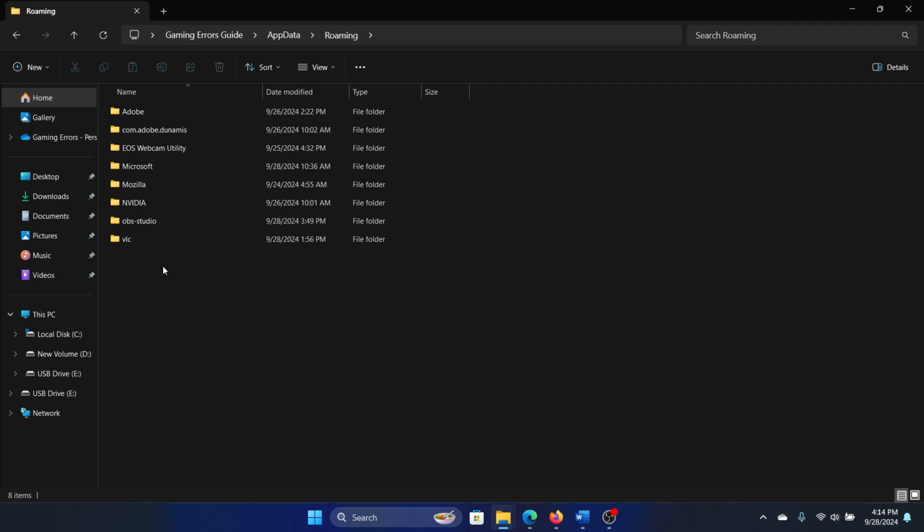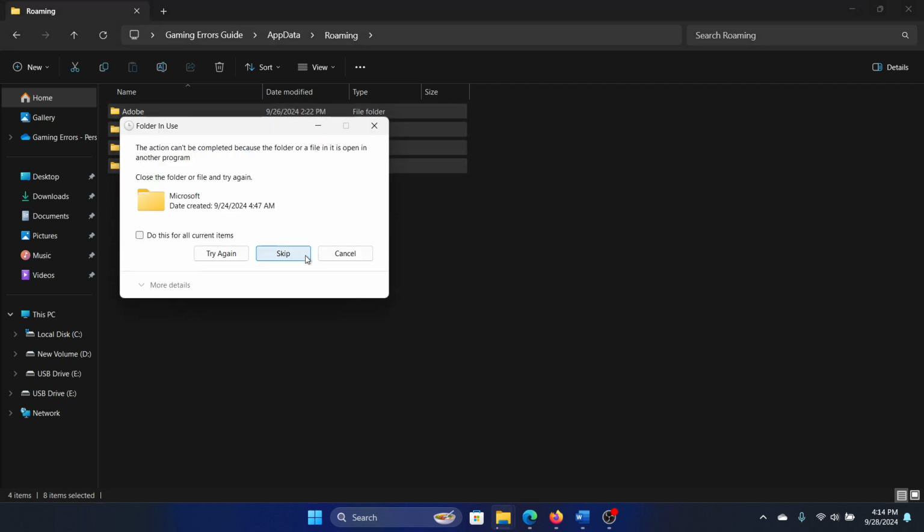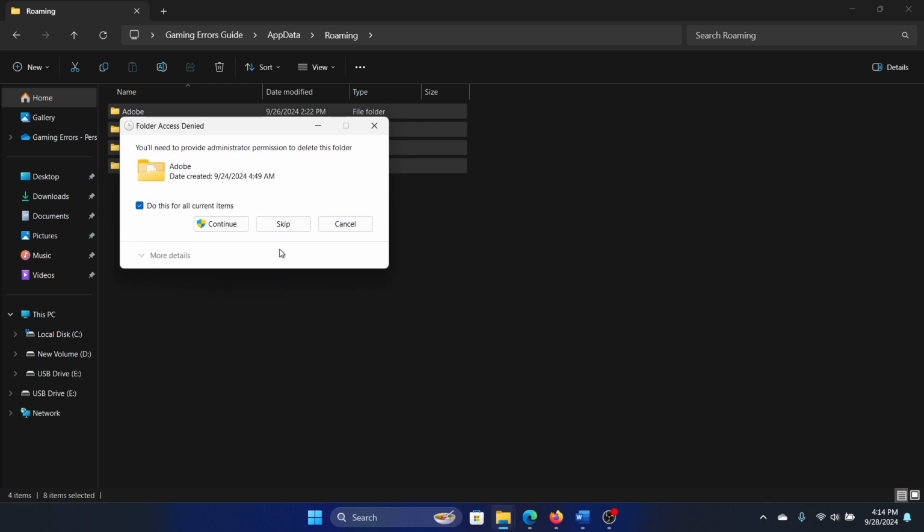Delete all the AppData folder contents. You'll have to click on skip because a few of them will still be in use, but you can delete whatever you can.